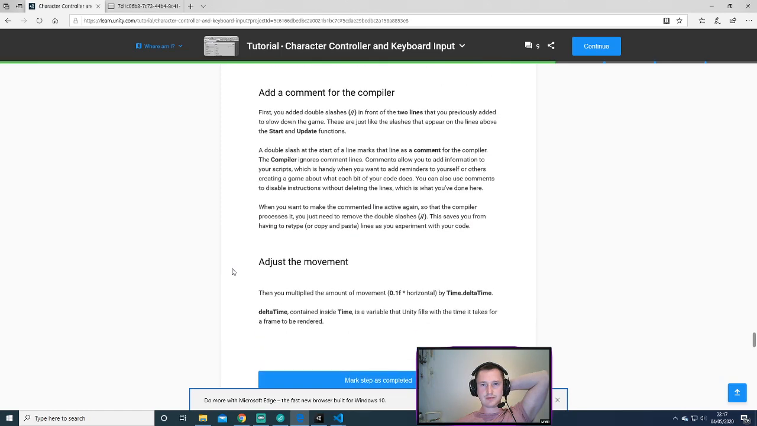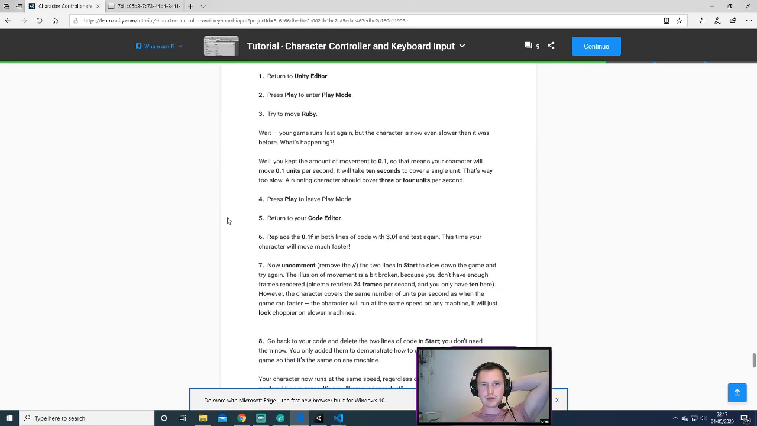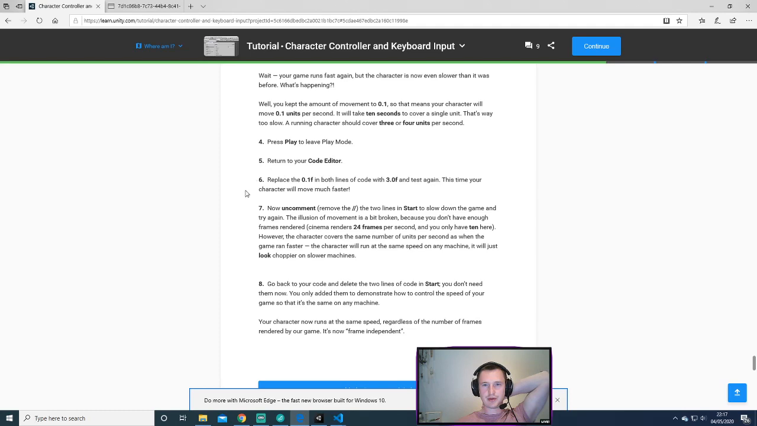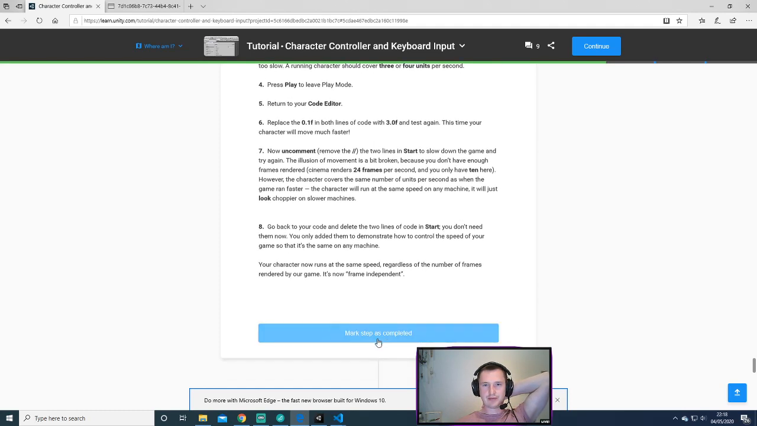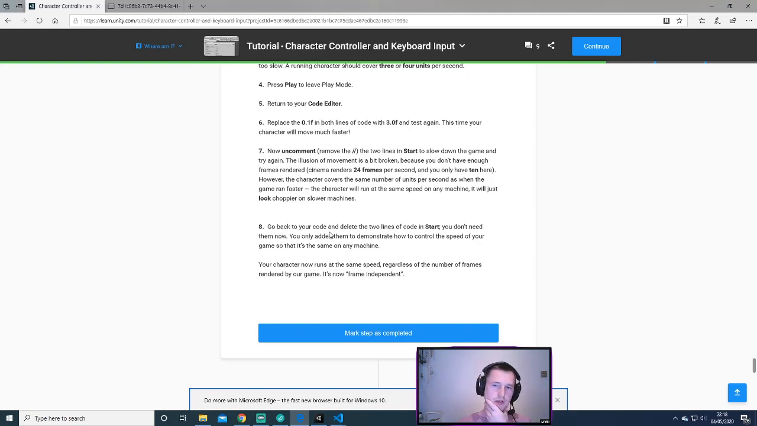Save it. Yeah, comments. So leave play mode. Replace it with 3.0. Wow. The urge to not just write this properly with variables is... Let's just follow it. So slow down the game again, try the illusion move, it's a bit broken.